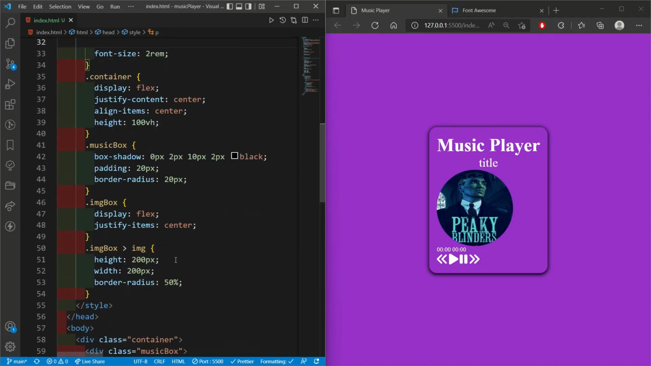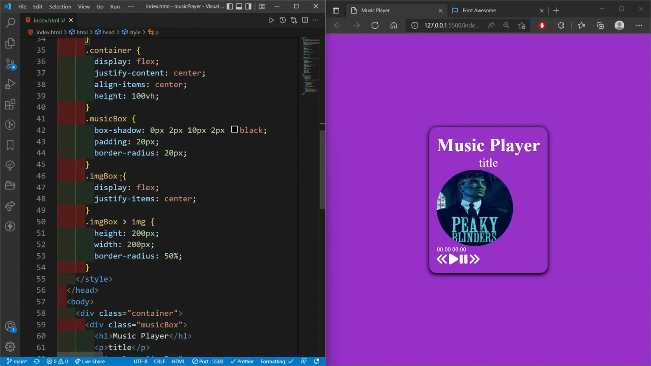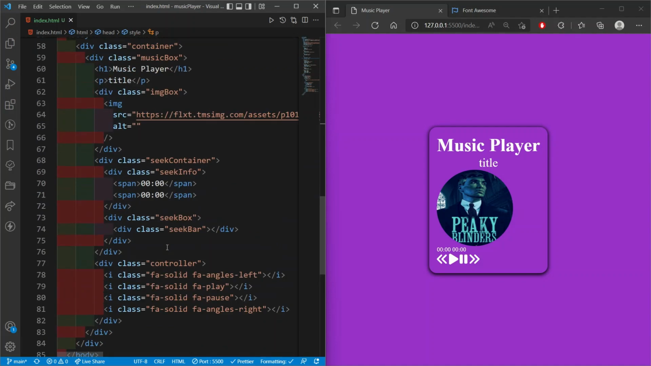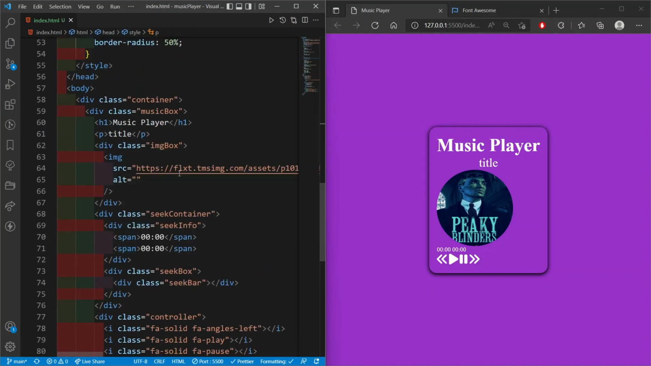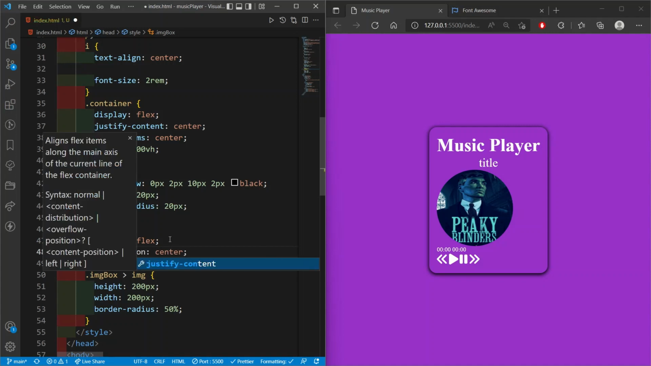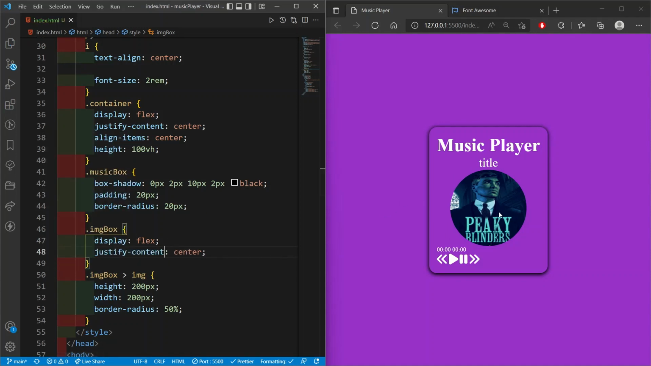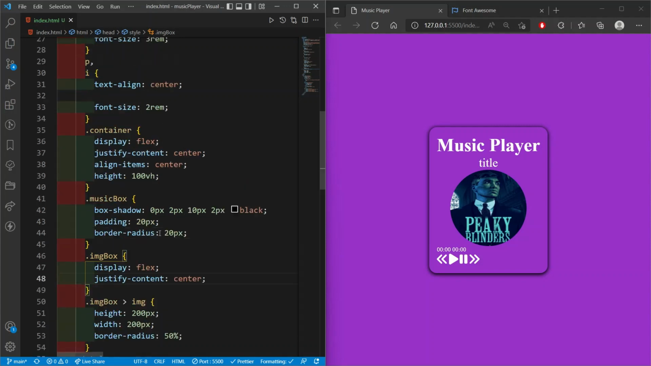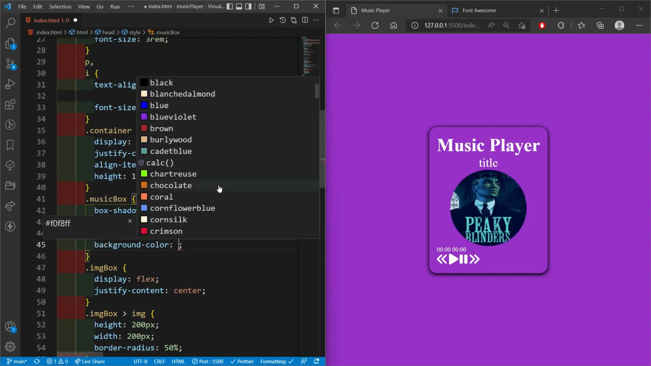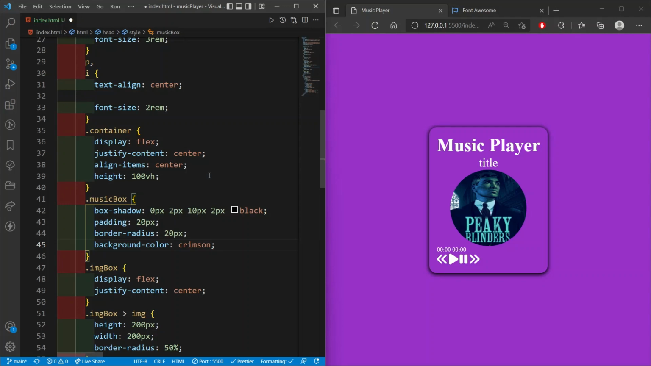After that, as you can see, our image box is not centered, so let's make it center. Justify content, not justify items. As you can see, we have our image centered now. Now let's change the background color. Background color is going to be, let's apply this. Yeah, much better.